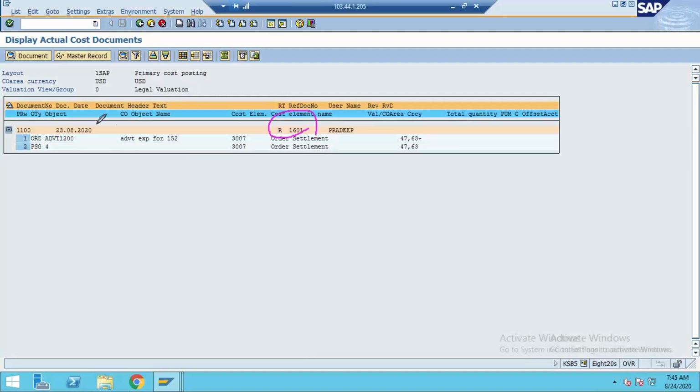So here, with reference to the settlement document, the controlling document is generated at month end. There is a minus entry and there is a plus entry, 4763. Earlier, this process was there. It's not a new process. Earlier also it was there.